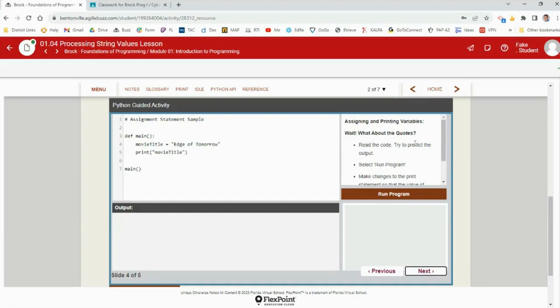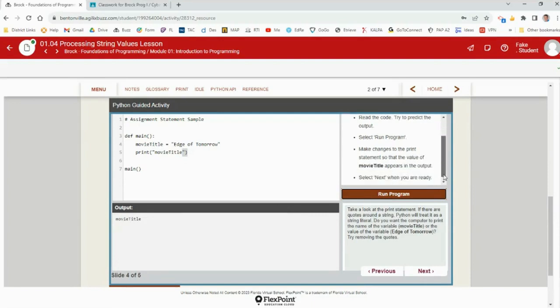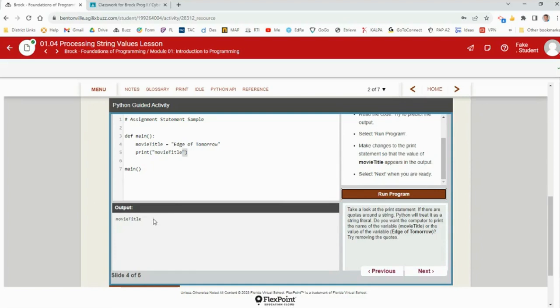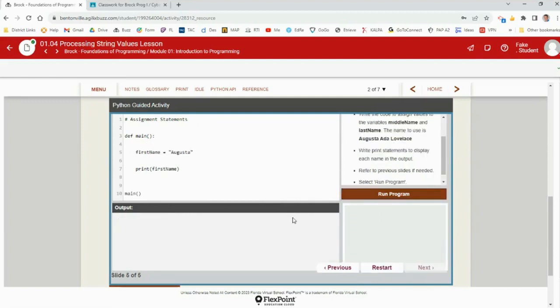Now this says, read the code, try to predict the output. Okay, movie title. This is what Sid was talking about earlier, where we have the quotes around it, and it prints movie title. It says make changes to the print statements and the value of movie title. We played with this before the program told us to. Let's delete those quotes. We get Edge of Tomorrow. So we have to remember, if we use quotes, we want to print exactly what's inside the quotes. All right, last one. They've changed it now.